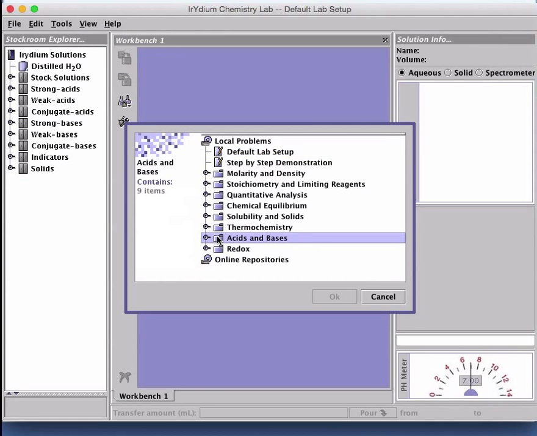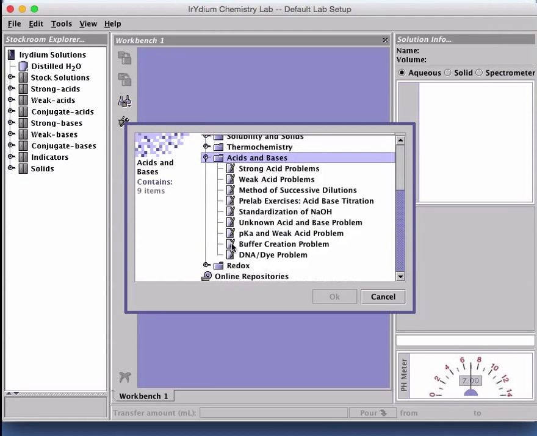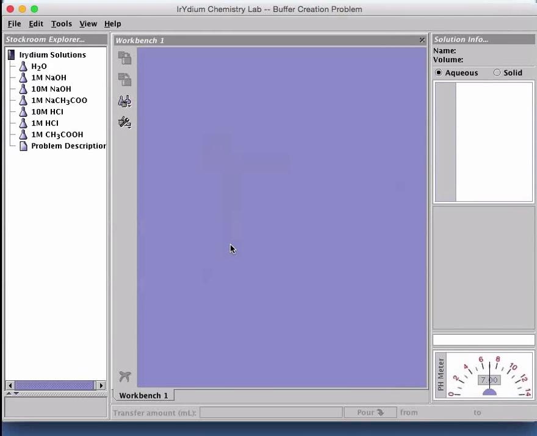Double-click on Acids and Bases folder. Click on Buffer Creation Problem. The required chemicals for this experiment are provided in the Stockroom Explorer. Let me demonstrate how to make acetate buffer solution.